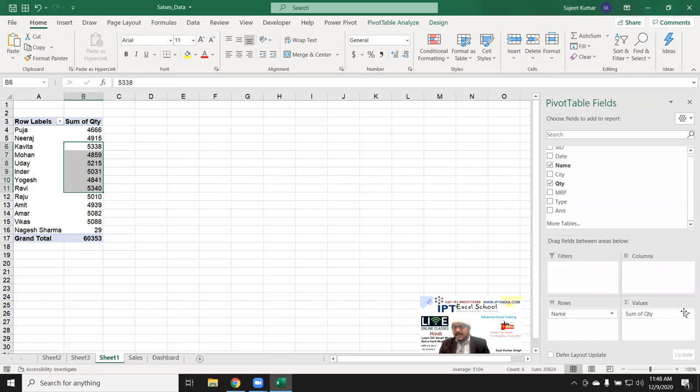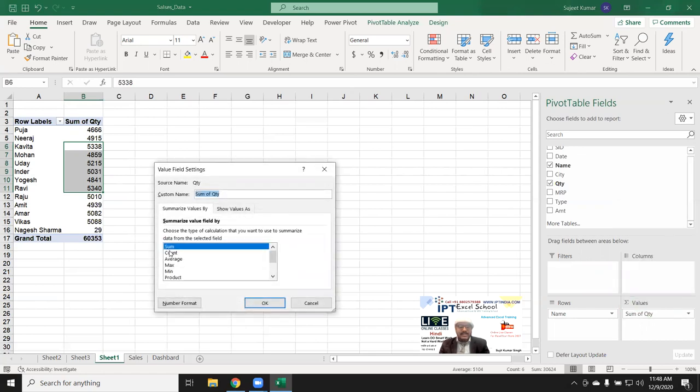But you can change it. On the right side there is a small arrow symbol. Click here, this is the value field setting. Click here, and you can change the sum to count, average, minimum, maximum, product, whichever you want. If you want the sum, click on the sum.